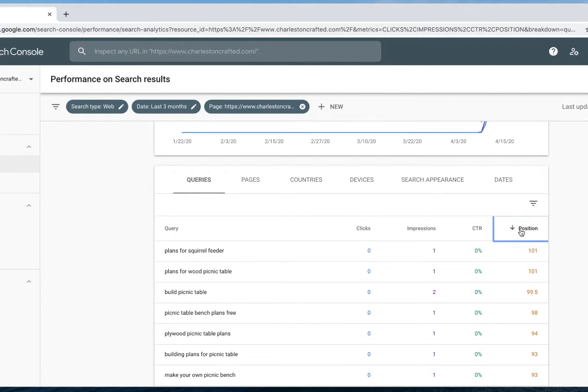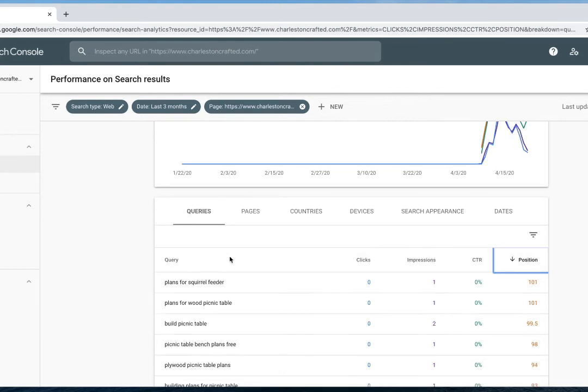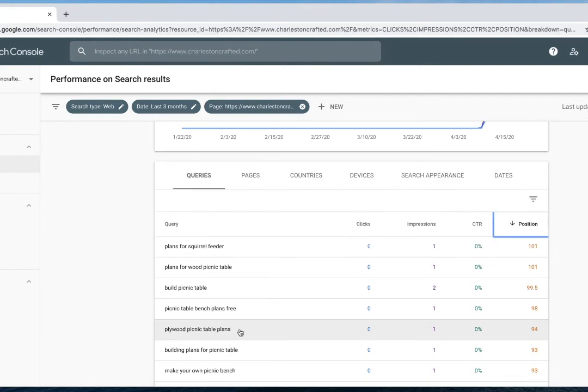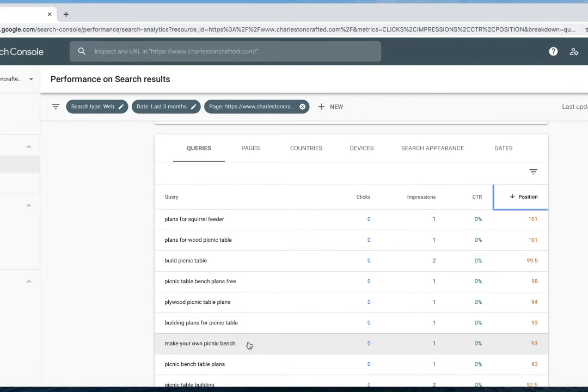So this means that when people search for plans for squirrel feeder, they're never going to find me, but Google showed me one time to somebody. So I'm going to write this down, and these are all going to be potential ideas for blog posts. So we have plans for a squirrel feeder, plans for a wood picnic table, build a picnic table bench plans free, plywood picnic table plans, building plans for a picnic table. So you can go through here and see already, we made a squirrel picnic table, but now Google thinks we should also make a picnic table plan.